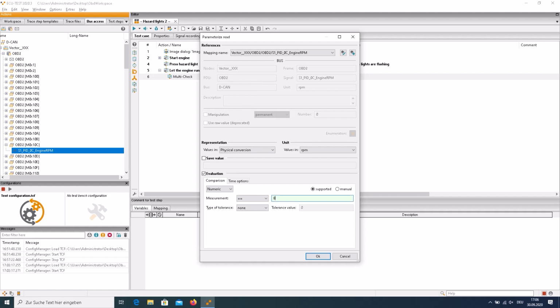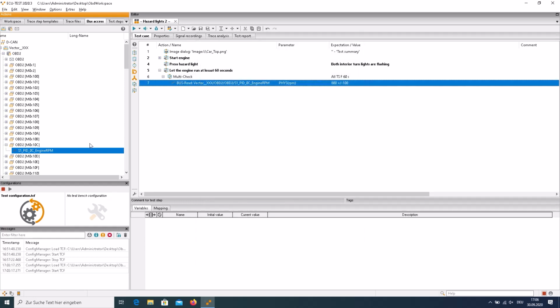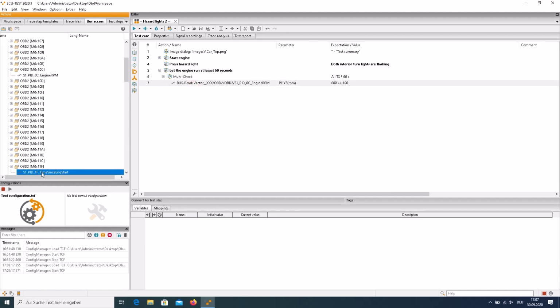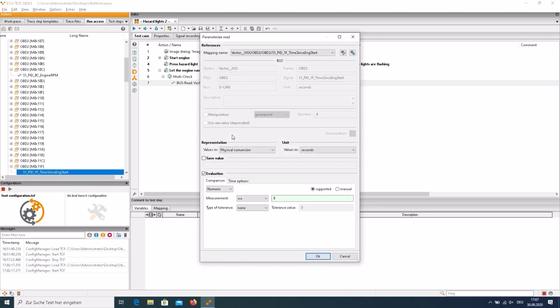And again, we want to check that the engine is up and running with a tolerance of 100 RPM. The second signal was the time since the engine start to make sure that the engine is running at least 60 seconds when the test is executed. Again, you can drag and drop it or make a right click to read this test step. Here you evaluate that the value is at least 60 seconds.